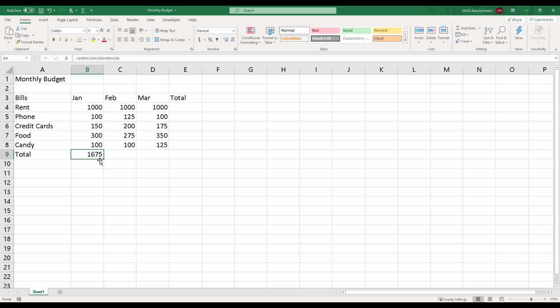If I double click on the cell, it will give me the formula again. So essentially you can do the math like this, but it will be too much work and there can be too many things which can go wrong, right? So if we don't like this, we'll just delete that. If you have gone through my previous video where we talked about cell references, this is where cell references come into play.